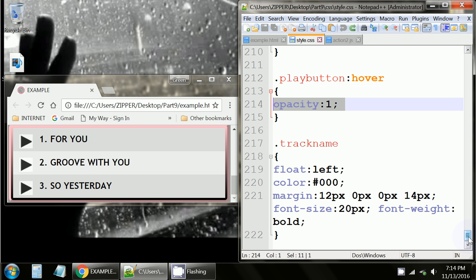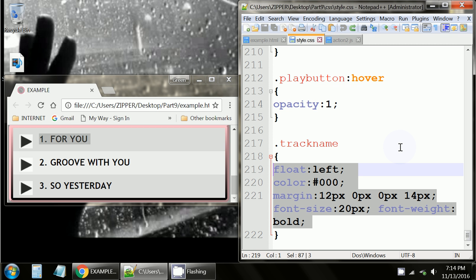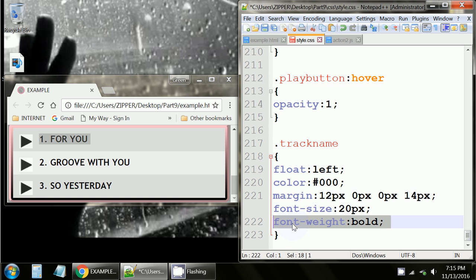Okay, then we have, last but not least, class track name, and that's stylizing this part. So we've got float left, color #000, which is black, and the margin 12 pixels, which indicates top, 0 pixels, which indicates right, 0 pixels, which indicates bottom, and 14 pixels, which indicates left. You're working in a clockwise manner. And last, font size of 20 pixels and font weight of bold.